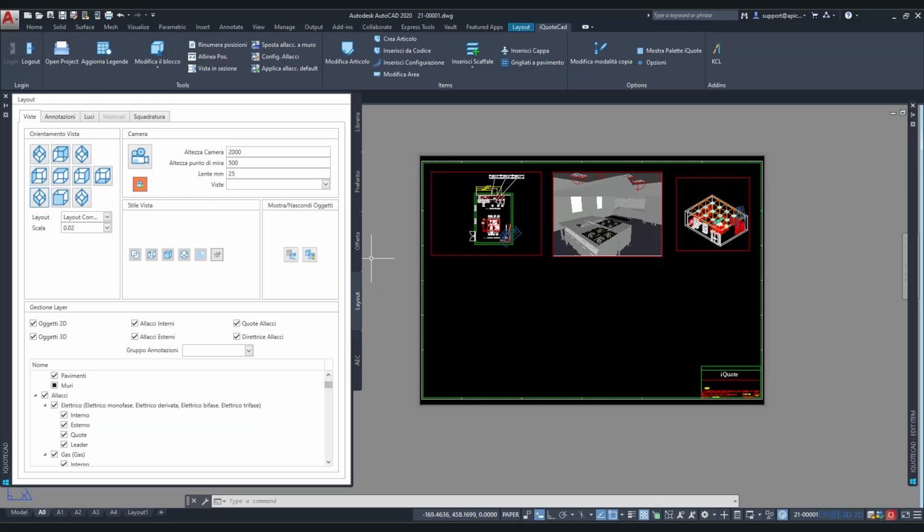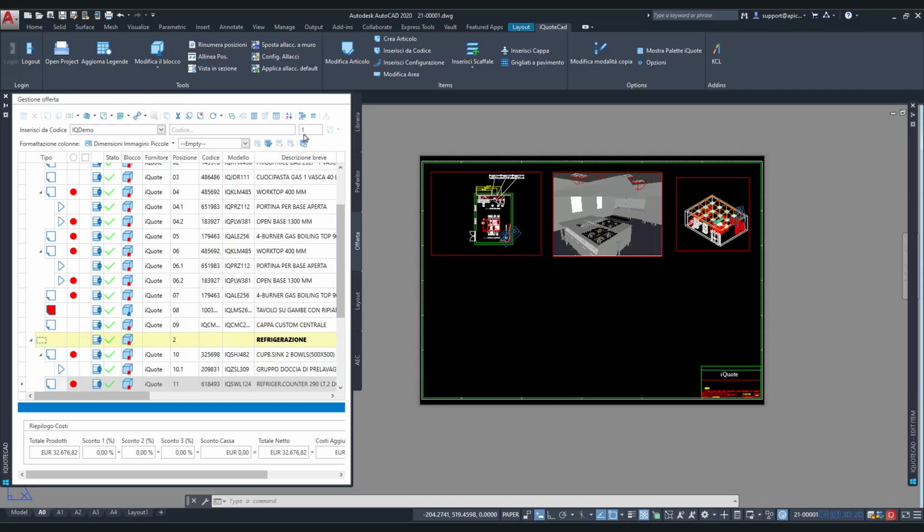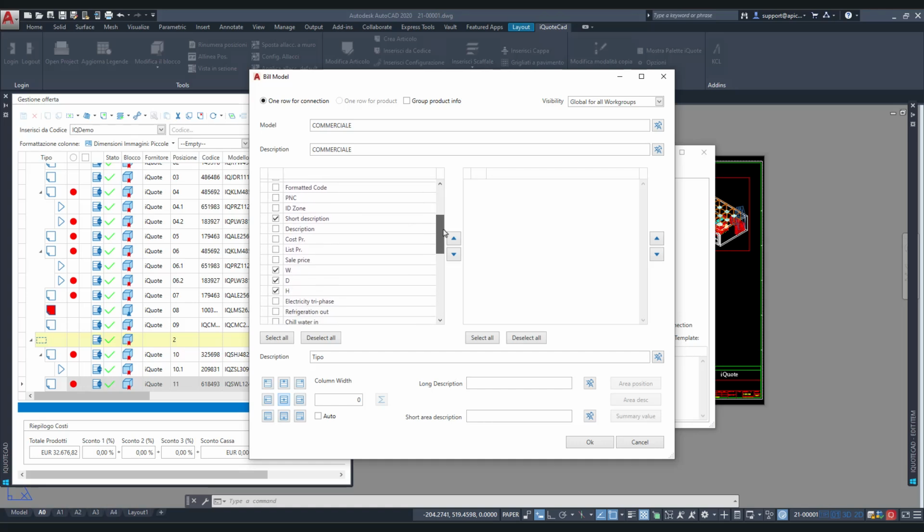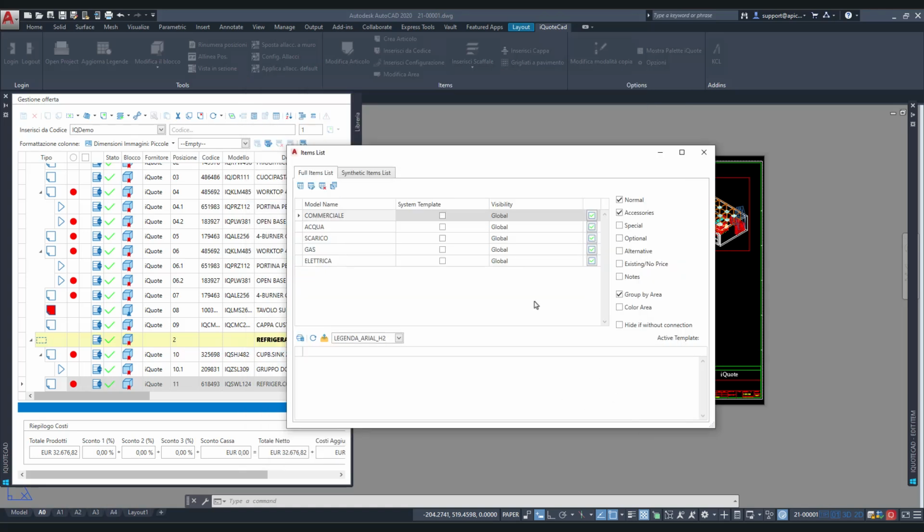I can also insert a legend, or one or more legends, into our drawing, and this is done from the Offer tab. There is a command dedicated to legends, allowing us to create various legend templates. If an administrator or user needs to create templates, they can do so, and in each template, it is possible to choose all the columns to display, along with justifications, totals, or any other details.